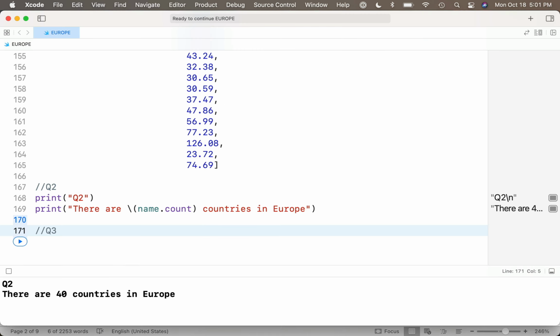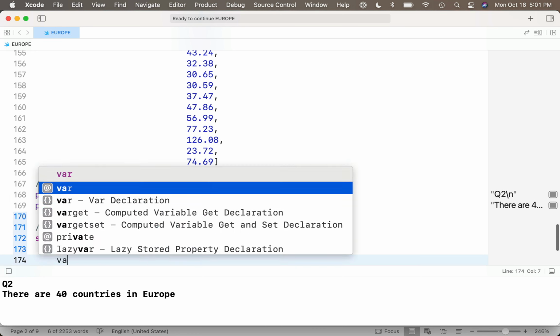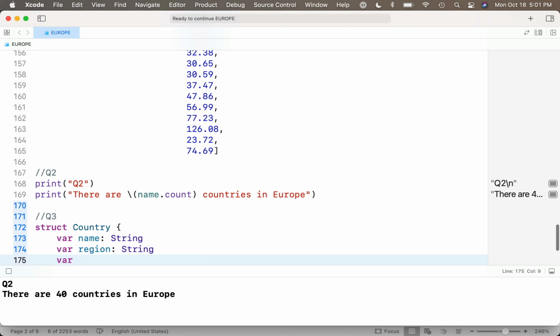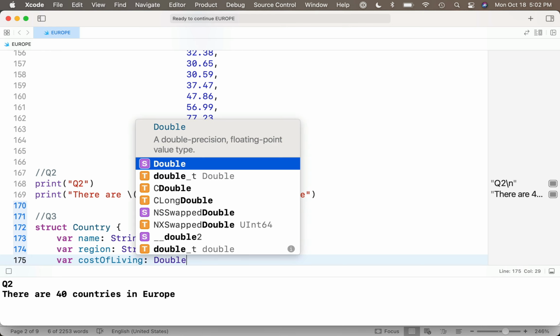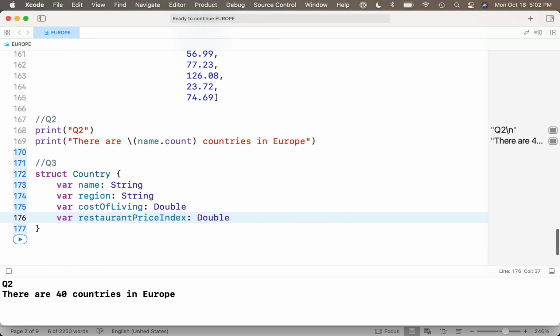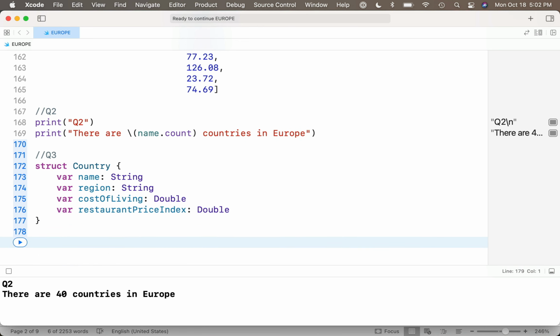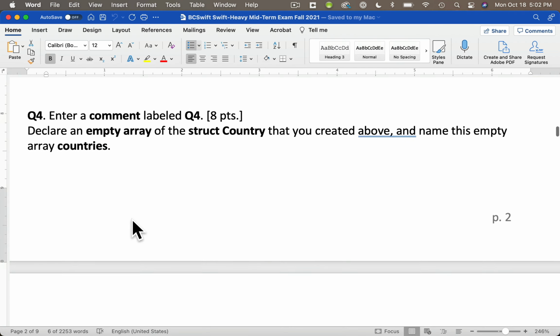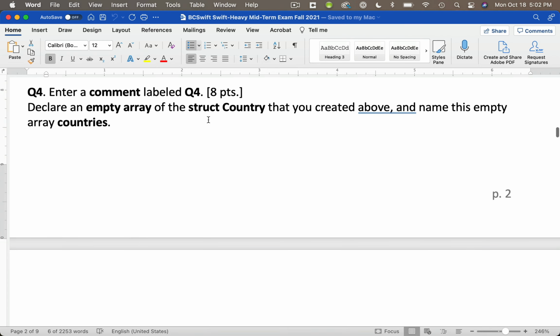And so for Q3, we say struct, capital Country, open and close curlies, var name colon String, var region colon String, var costOfLiving colon Double, and var restaurantPriceIndex colon Double. Again, we declared these, but we didn't initialize these. Question 3 is done. Question 4 is just to create an empty array of the Country struct, and this array should be named countries.